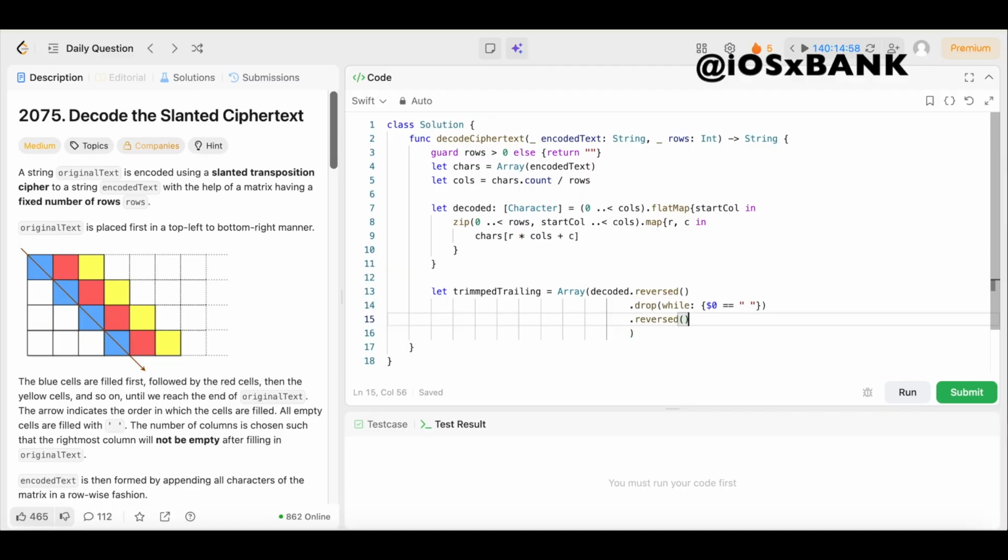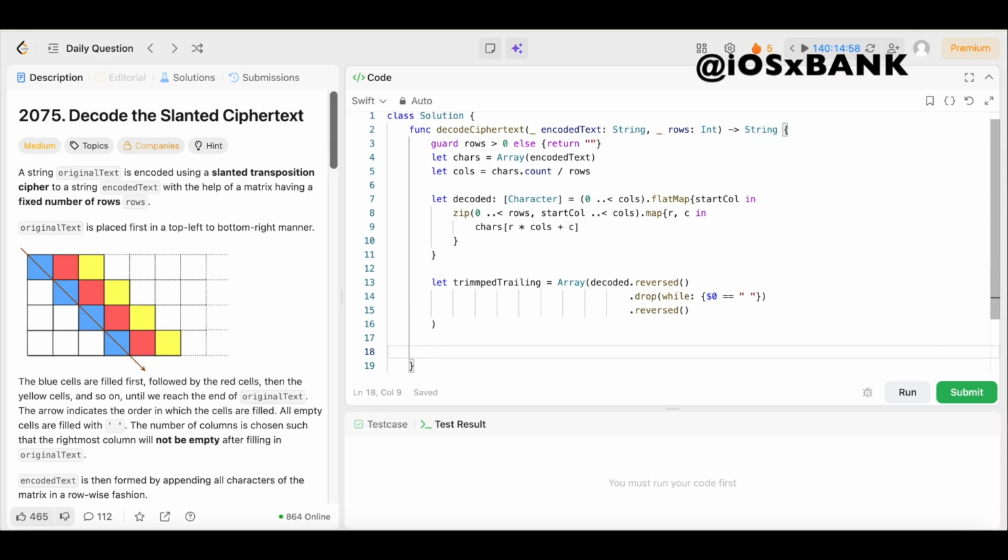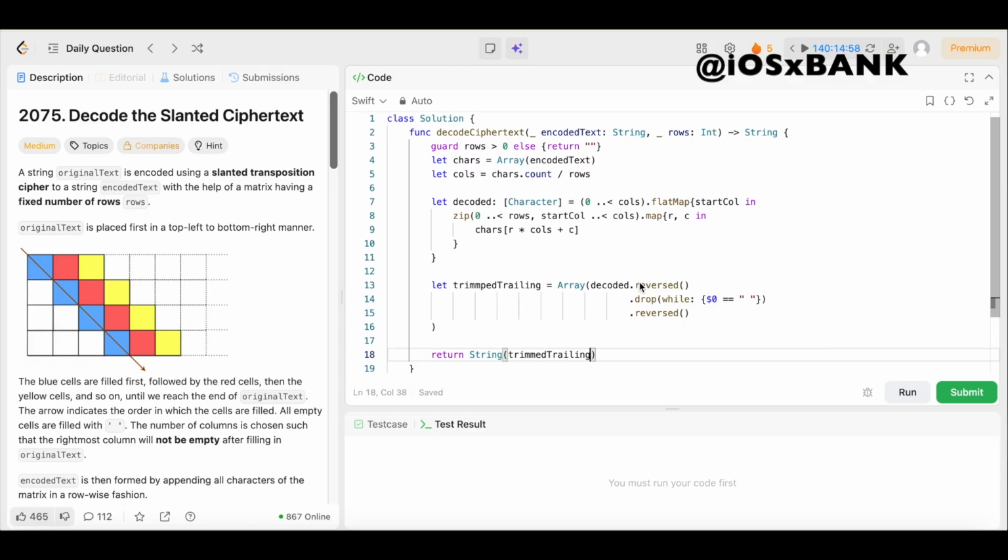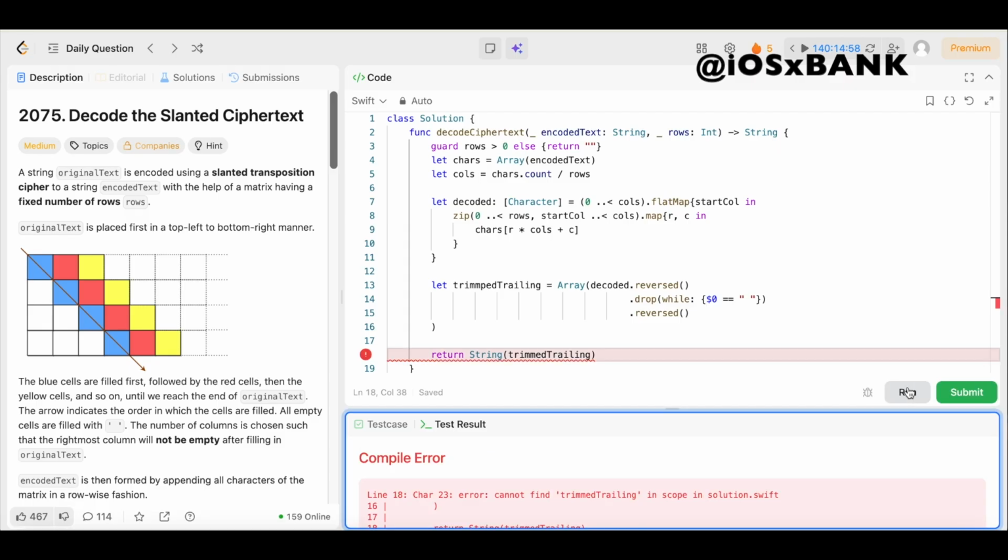Then we need to convert the character array back into a string. So we can bring this back all the way over here. Then we'll come underneath this and say return String, open up the parentheses, and we'll say trimmedTrailing. Y'all, boom. That should be all that she wrote. Let's give it a run. Make sure it runs properly before we submit it.